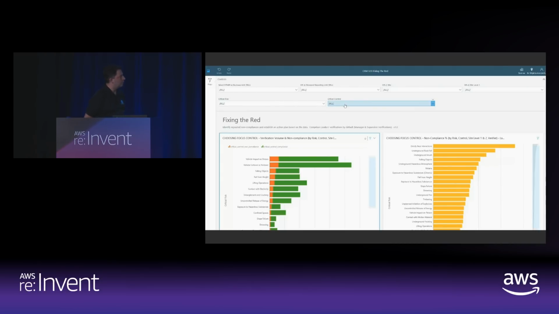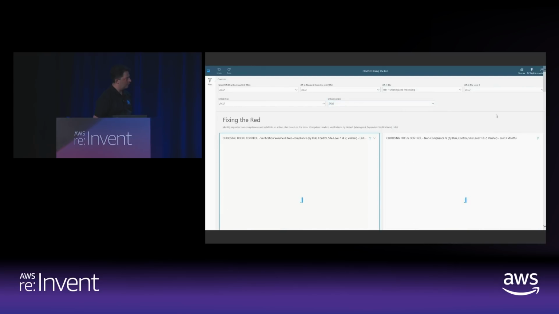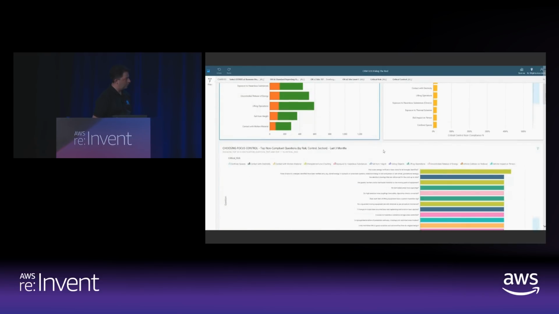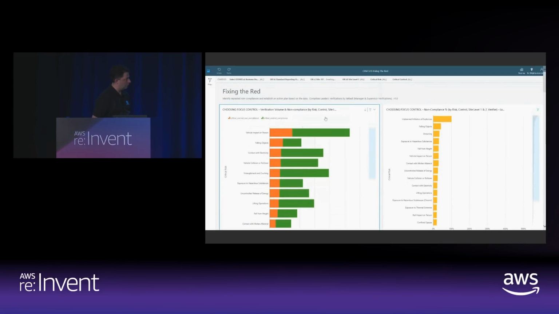So in this example, I could be an HSC member or a manager that really wants to understand what's happening in my area in terms of reds, and what should I do to try to improve my safety practices in the field. So I can, for example, start by choosing a site, and then I can quickly have a look at my data. So I see here my non-conformance volume, my non-conformance percentages, and this information, the CRM information, in parallel with observations I've made in the field and perhaps some incidents that have happened in the last few months at my site, I can make a decision on which focus control I want to pick.